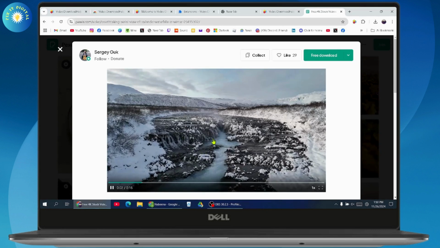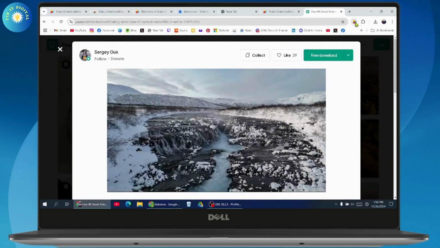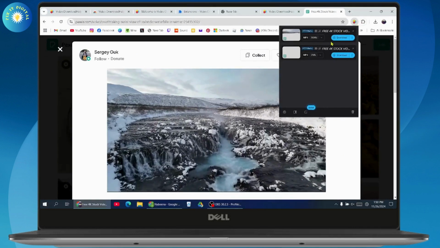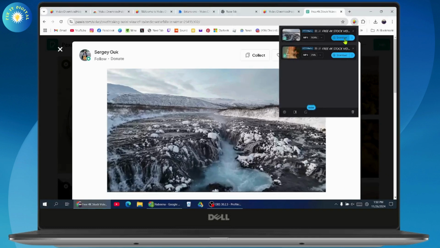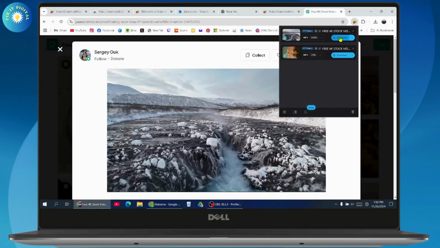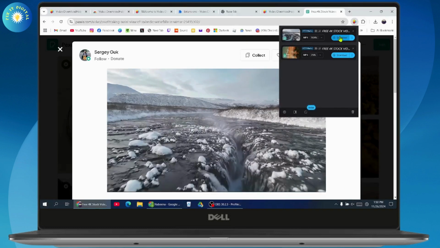Once you've played, now you just need to simply go with the upper right, which has that extension. Click on it and here you will have the download option. You just need to simply go with download and it will start the downloading process. So that's how you can download protected videos from any website.